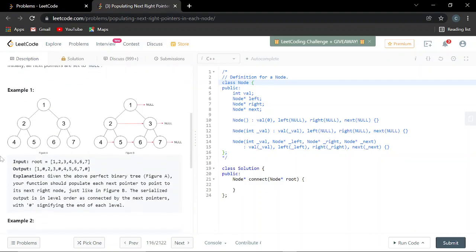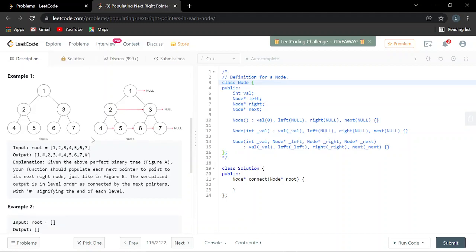I hope you have read the question, so let's understand it by an example. What they're asking is to point each node to the node on its right. For example, 1 doesn't have a next node, so we just point it to null. What is the next node of 2? That is 3. For 3 it's null. And a similar case goes on with the other nodes, right? And the output is the same thing.